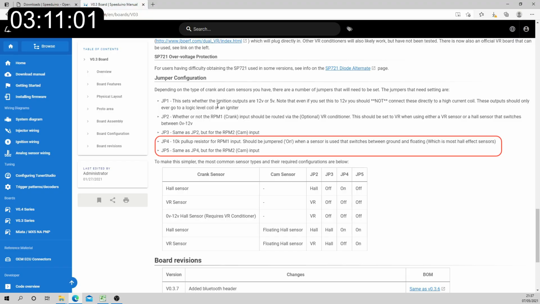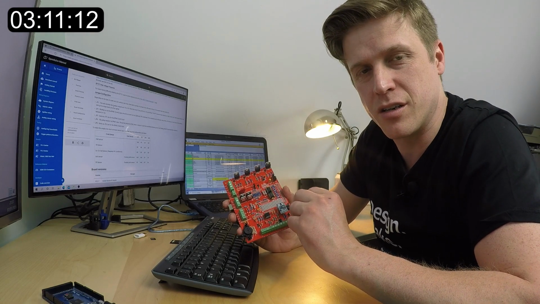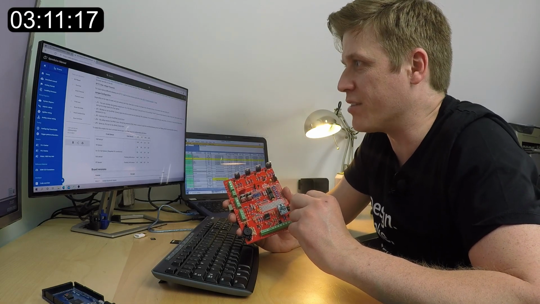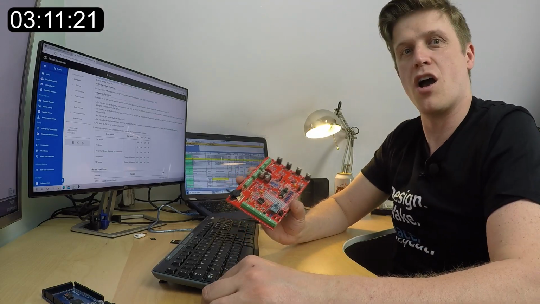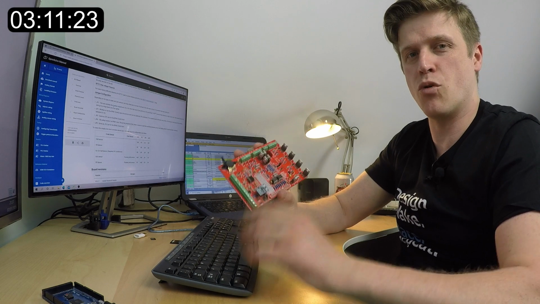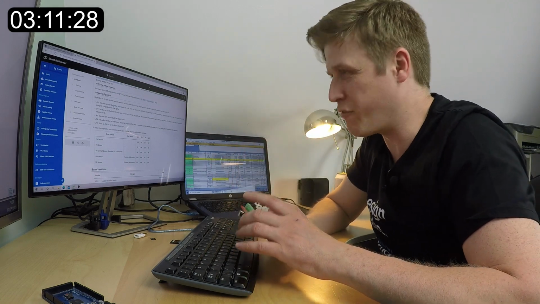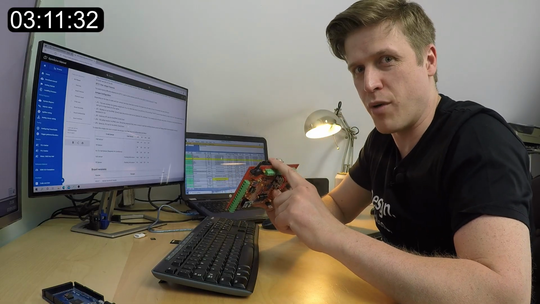And JP4 is whether we need a 10K pull-up resistor. Well, we're not using a hall sensor, so we don't really need that. And the same goes for JP5. So we can leave JP4 and JP5 completely empty. And that's our board physically configured. So the next thing to do is to fire up Tuner Studio and do all the software configuration.